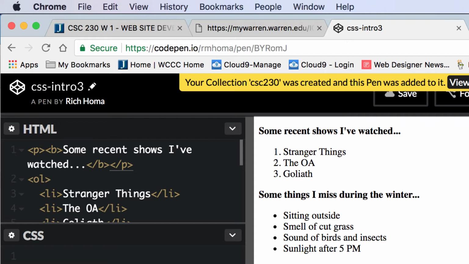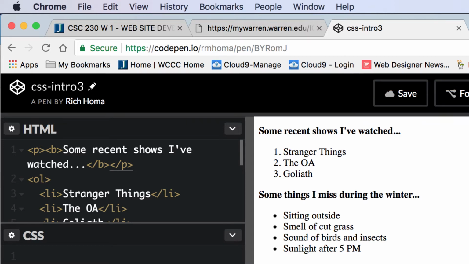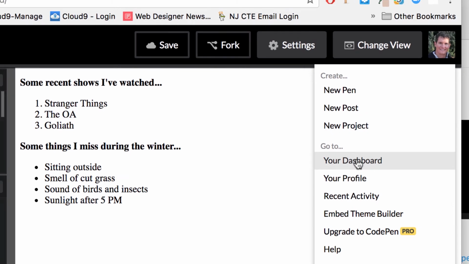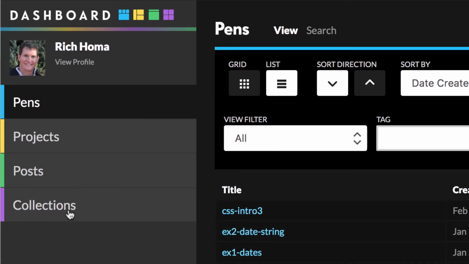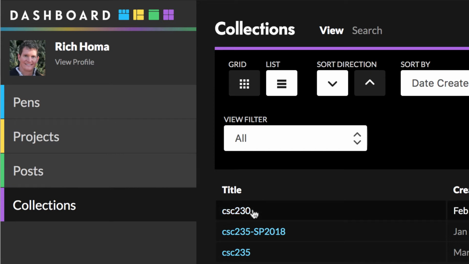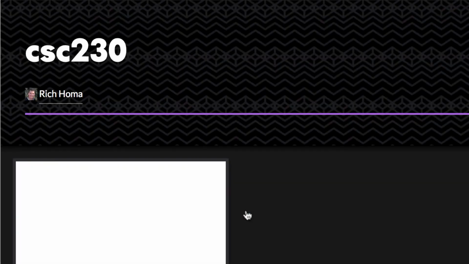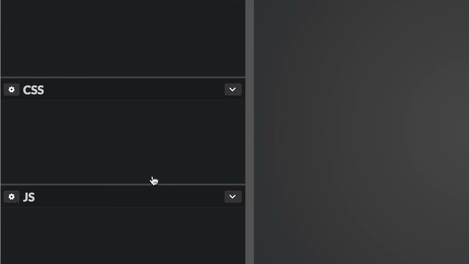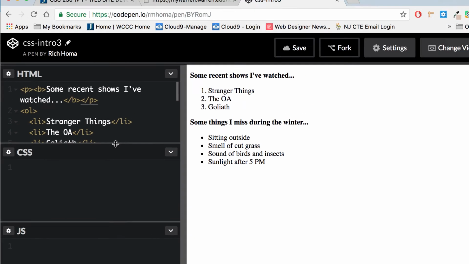So when you go to your collections, if you go to your dashboard, if you have an icon with your face or anything like that, if you go to your dashboard and if you go to collections, there's CSC230. I could click on it, and then I see the only pen I have in here is the one I'm working on right now. I'll just double click to open it up. So this is the one you're going to work on.